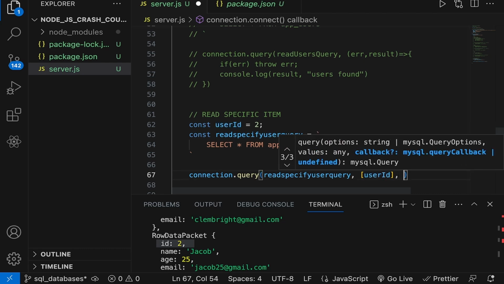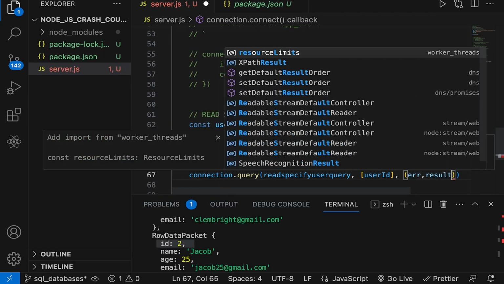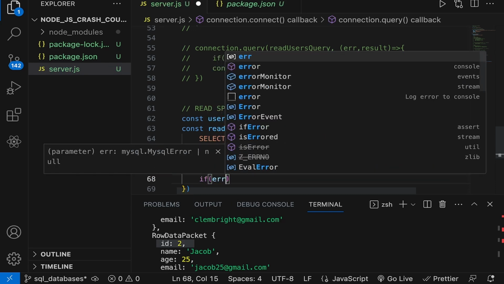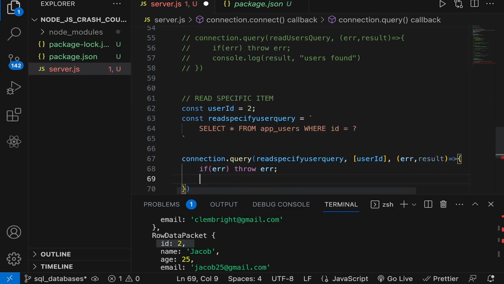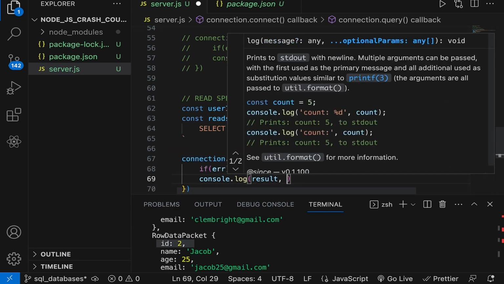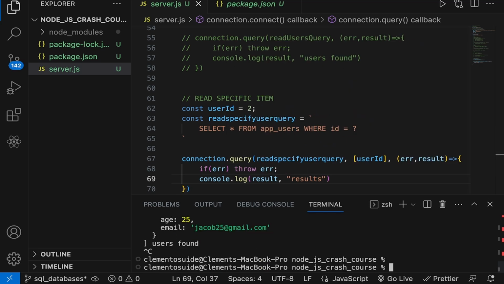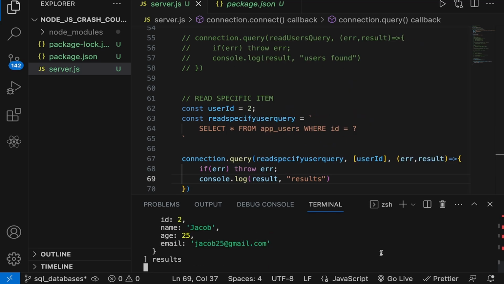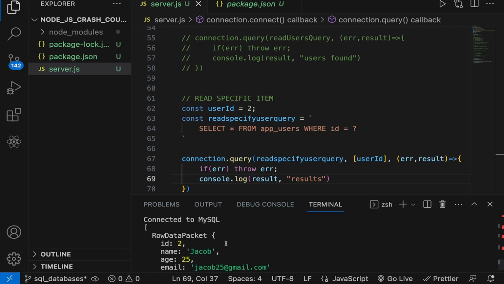And the third argument will be a callback function that has the error and result. If there's an error, we want to throw the error. And if there is no error, we want to console.log the results. Awesome. So let's try to run this code. Hopefully it runs perfectly. We'll see. Awesome, we get the result now. As you can see, we still get an array, of course, but we only get Jacob.